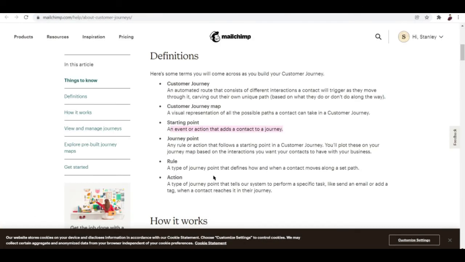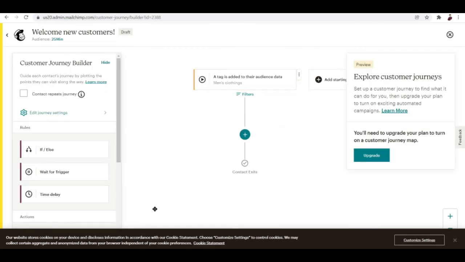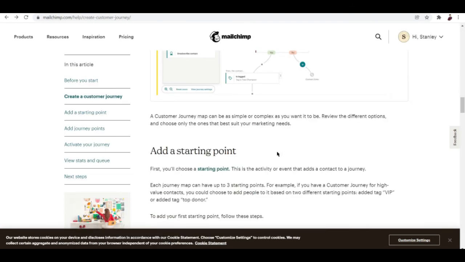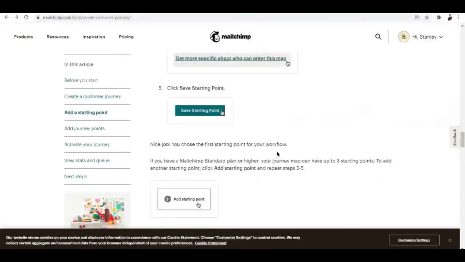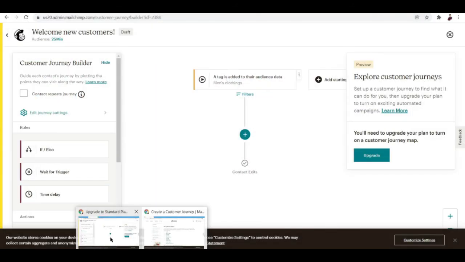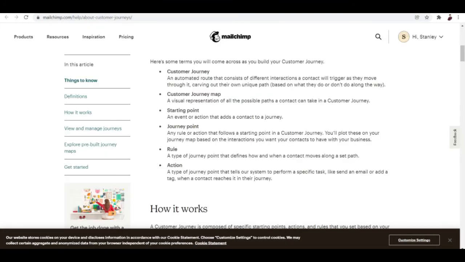Next is the journey point. What is a journey point? Okay, so the journey point is right over here. Where is it? Yeah, starting point. Next is journey points. Add journey points. You'll have to do it as well after you add your starting point. And I think I'm going to stop there after I talk about what journey points is. It says here a journey point is any rule or action that follows a starting point in a customer journey. You'll plot this on your journey map based on the interactions you want your contacts to have with your business.